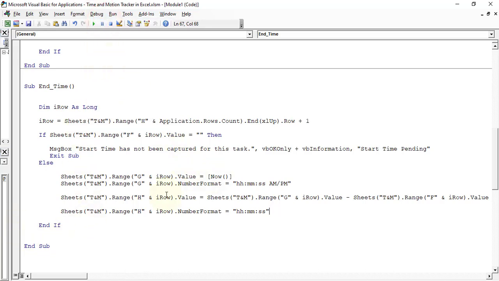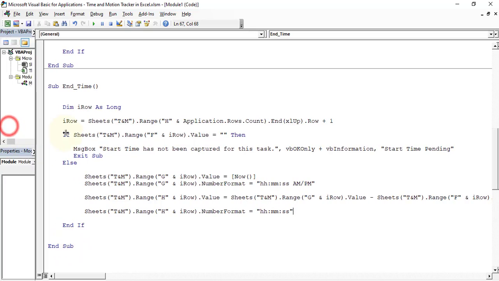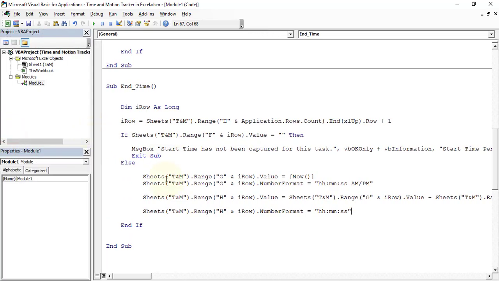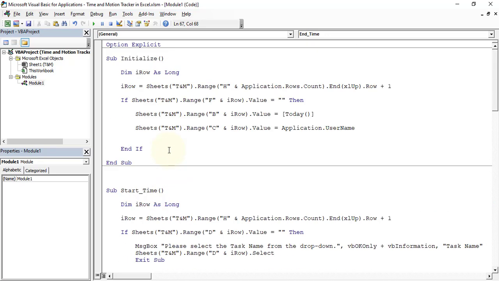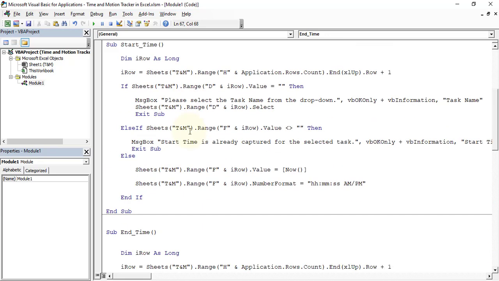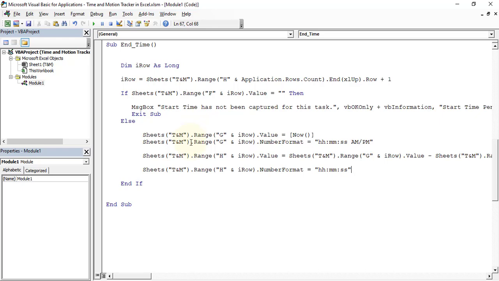So you can see that as of now there is no compile error. Okay, so here we are done with the code. Now once we capture the end time and calculate the total time, we need to initialize the next record with date and employee name.